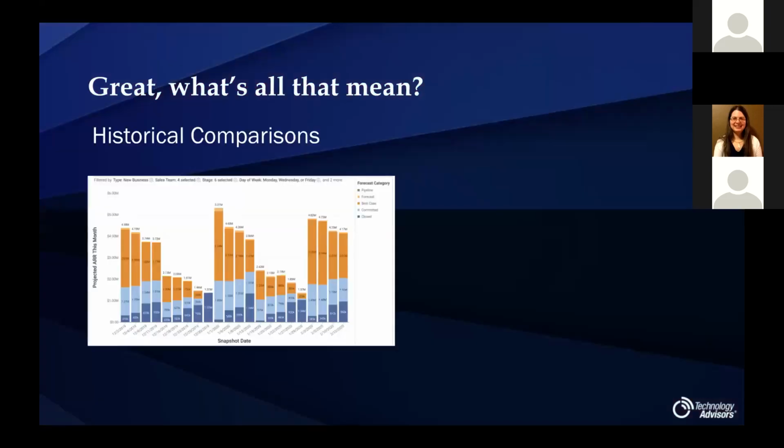What else does that mean? Well, historical comparisons. Again, we have our snapshot date. Here we're looking at a forecast, projected ARR this month, pipeline, forecast, best case, committed, closed, so we can see how our pipeline is changing over time.